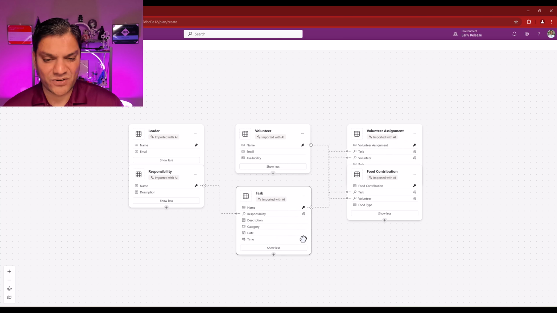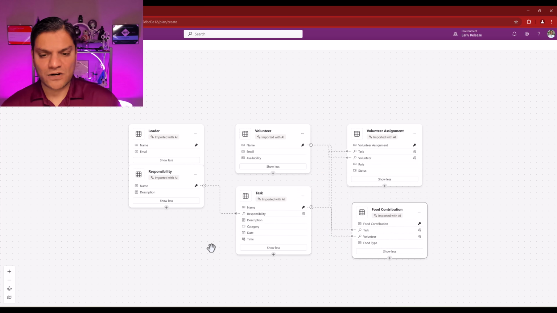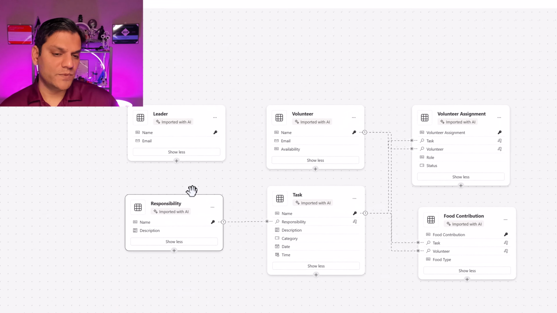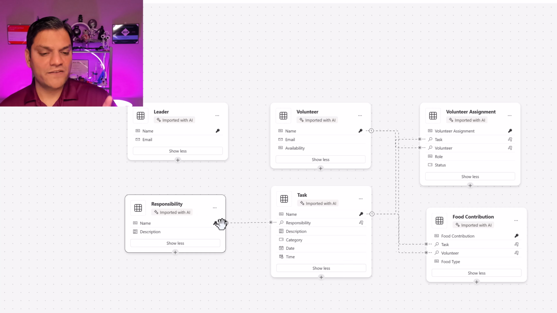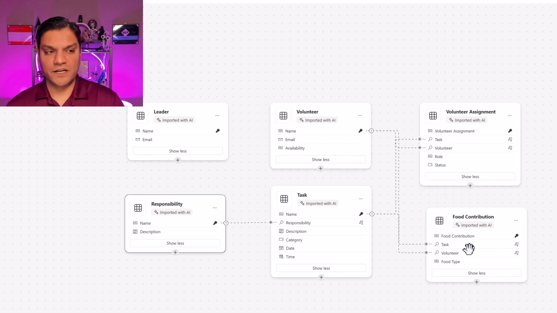I can actually do a drag and drop so we can see what's going on right over here too. See, dragging and dropping. So these are all the tables created. See, the leader piece and the responsibility piece, 2 separate tables. But the responsibility does have a one-to-many for the tasks. Same thing for the tasks. It has a one-to-many for the different food contributions, but that also has the one-to-many from the volunteer piece over here. So this whole data structure, data schema, data design, data architecture, whatever we come up with, was automatically created part of the plan.